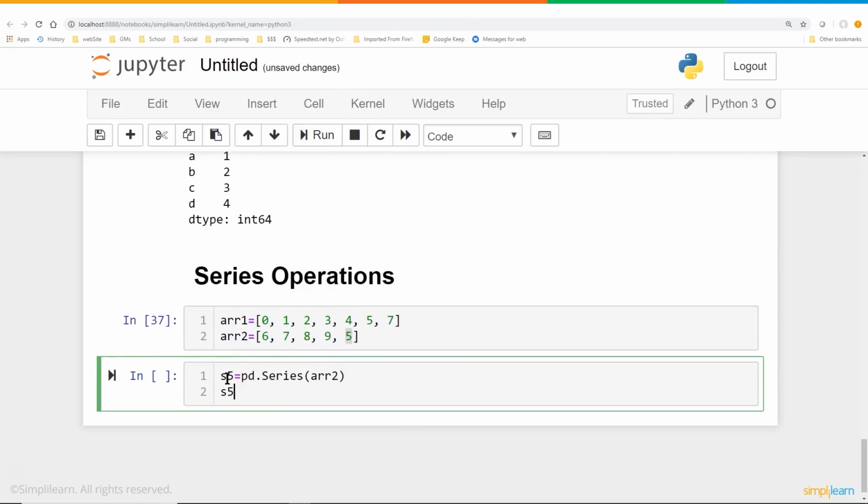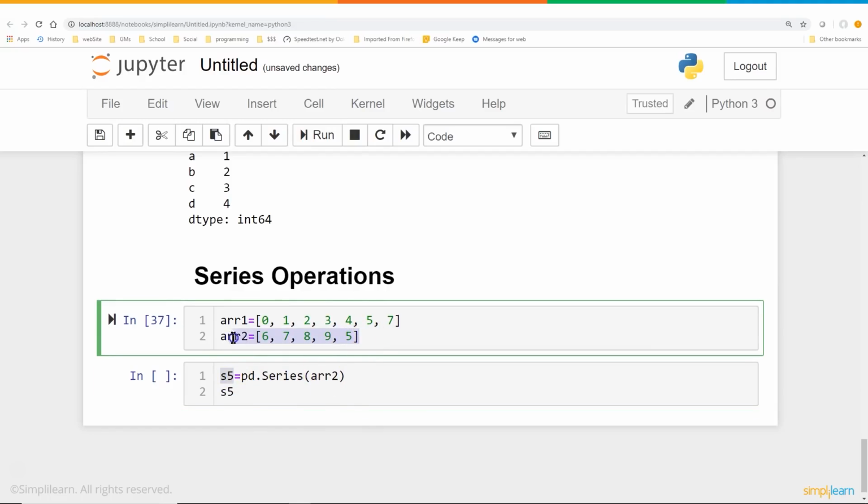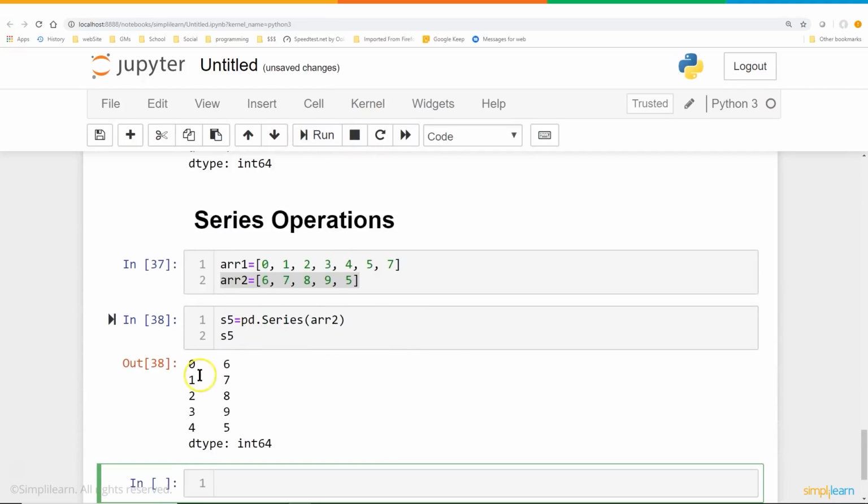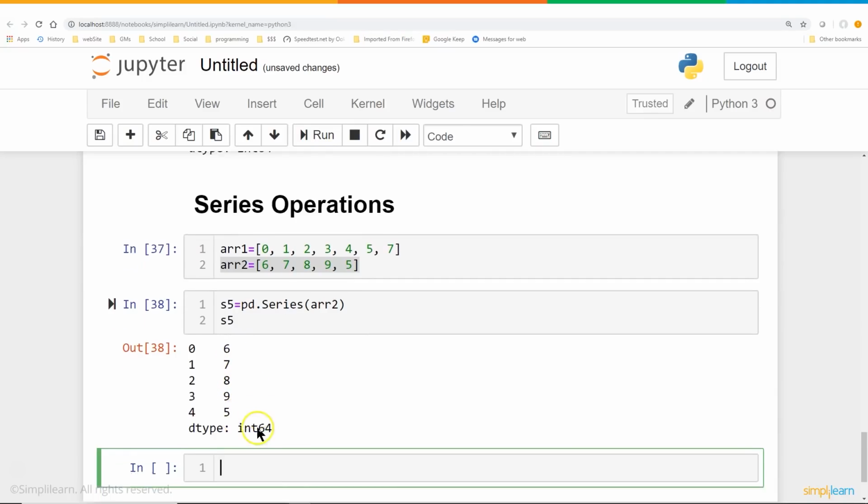And we'll do this a little backwards. We're going to do S5 equals a Pandas series of array 2. So I'm doing this in reverse. And then when we do S5, you'll see that we have 0 to 4. It automatically assigned the index, 6, 7, 8, 9, 5 for our series.